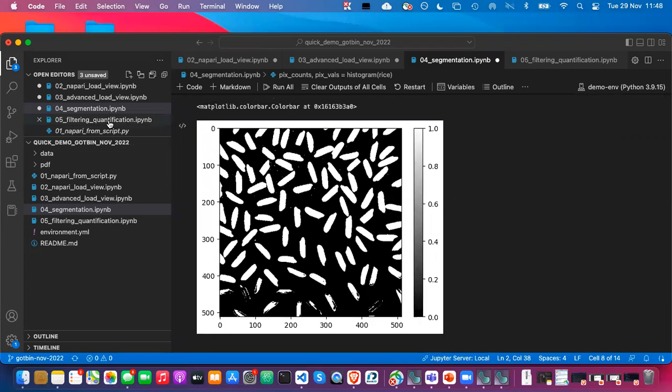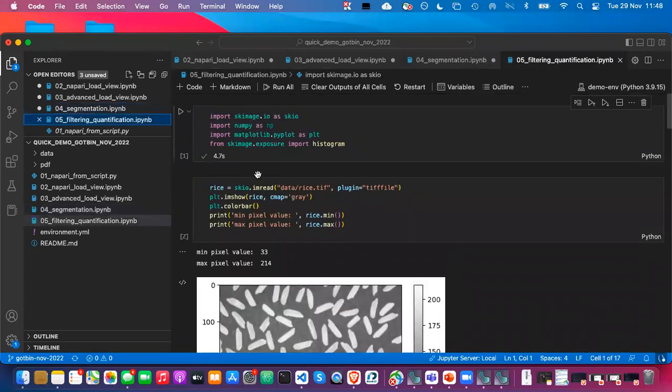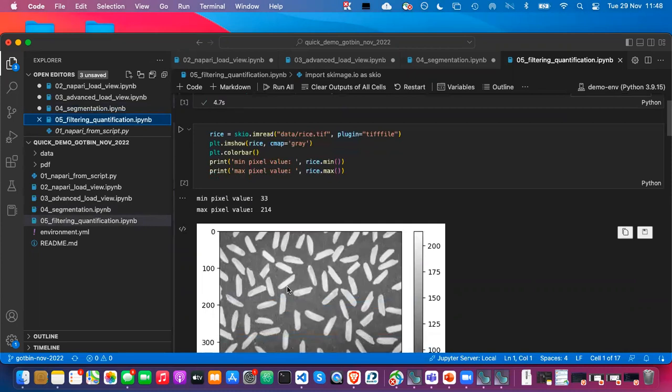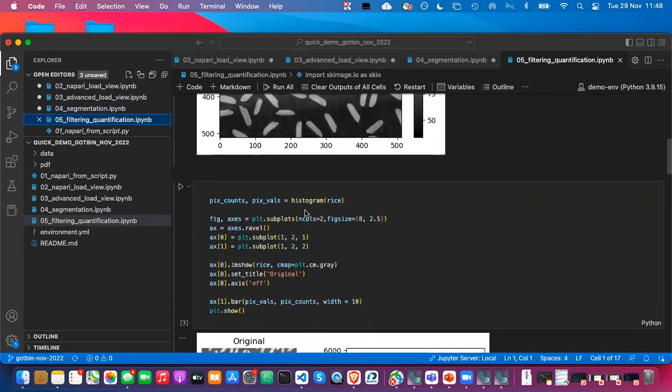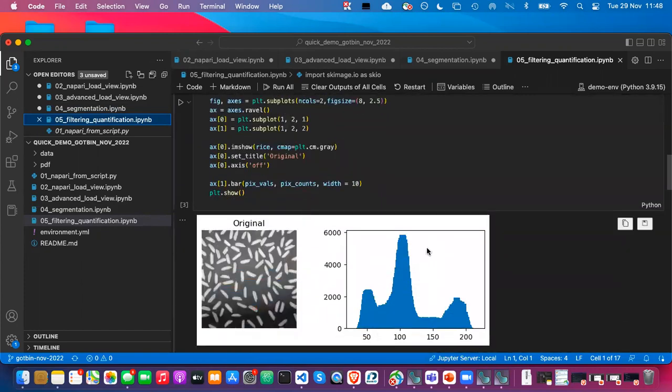So for that, we're going to go to the next one, which is this idea of filtering, which was more or less what was said before. At some point, somebody mentioned top hat. So what I show is that this is the original image, which has an inhomogeneous background, sorry for that. Then this is just the histogram that I showed you before.